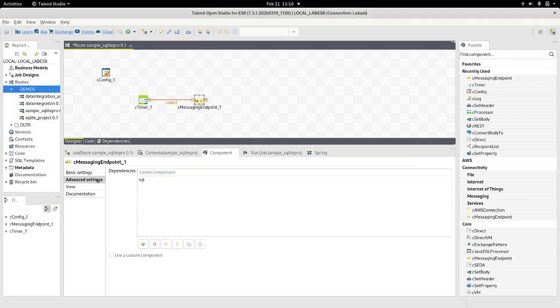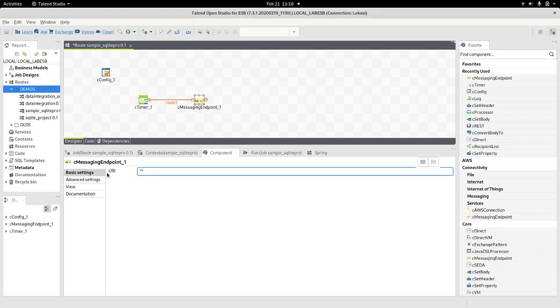Now I found it, and if I go back to basic settings, I have here the box where I can provide a URI, right? I can actually type in my query.